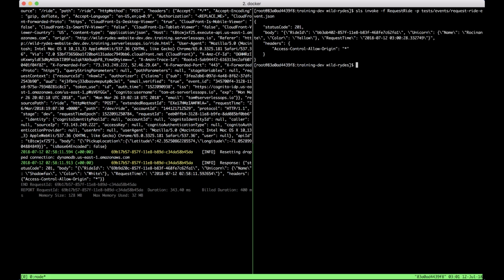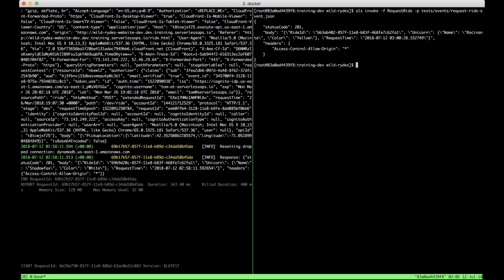What we get back on the right is the response the Lambda function would return to API Gateway. It has an HTTP status code, body, and headers. On the left, we'll see the function's logs start to appear.